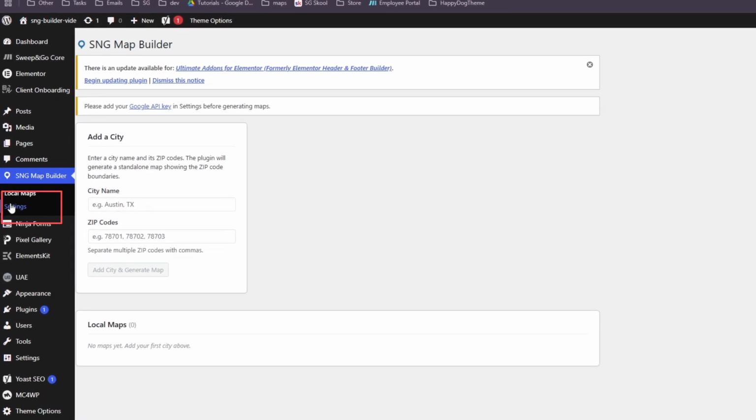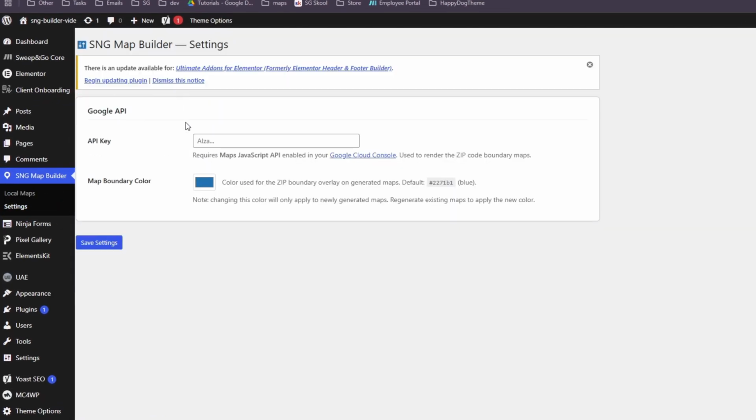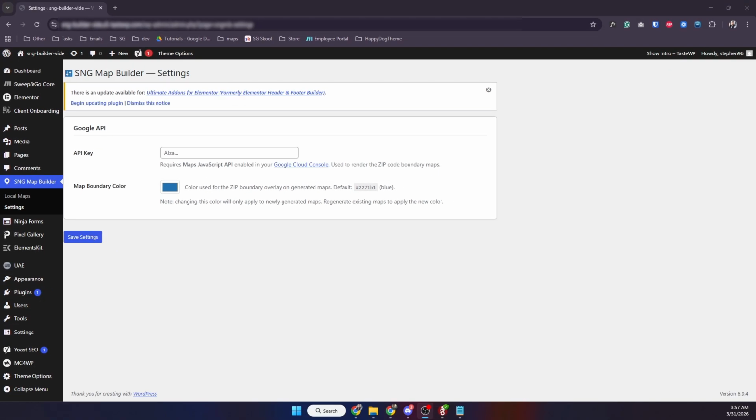So we'll go here to settings, or we can click on that link here. And now it says that this plugin requires Maps JavaScript API enabled in your Google Cloud Console, used to render the zip code boundary maps. That means that you need a Google Cloud account to create that API key with Maps JavaScript API enabled.